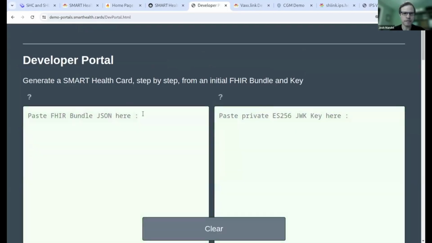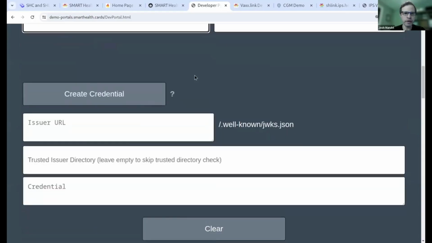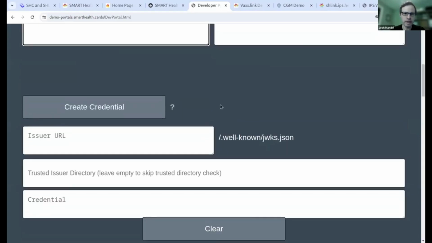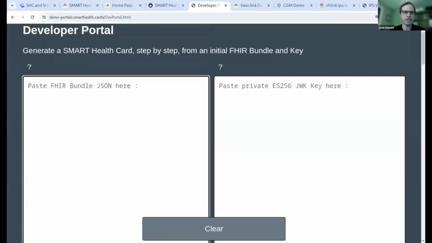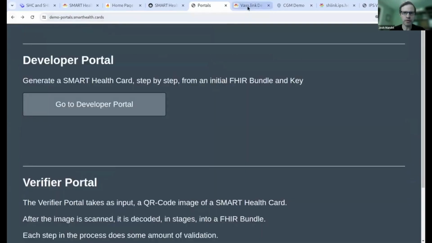And there's also a step-by-step flow for just taking a FHIR bundle and creating a QR code from it right here in the browser, as long as you can supply the keys and the underlying FHIR material. So those have been really useful developer tools.